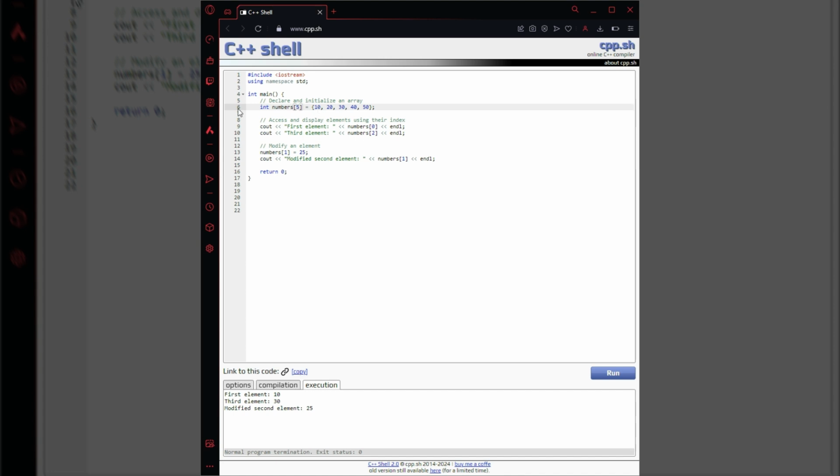So here I have an array, which is numbers 5 right here. That's the array, and it's initialized by these numbers right here: 10, 20, 30, and 40. So if I were to do numbers 0, I would get 10. If I were to do numbers 1, I would get 20. Numbers 2, I would get 30. Numbers 3, I would get 40. And numbers 4, I would get 50.